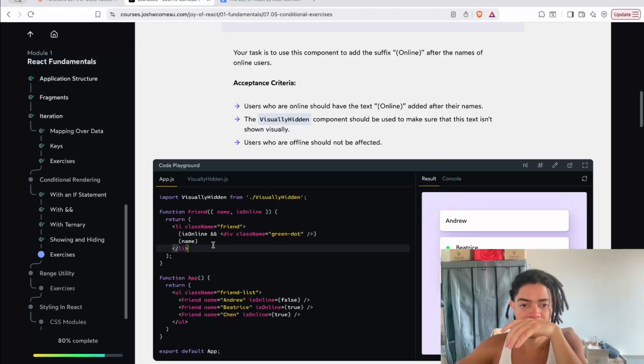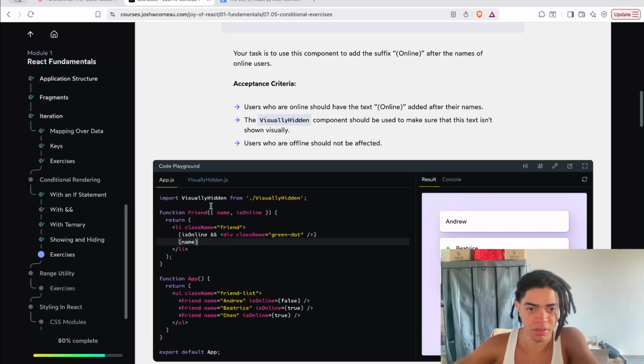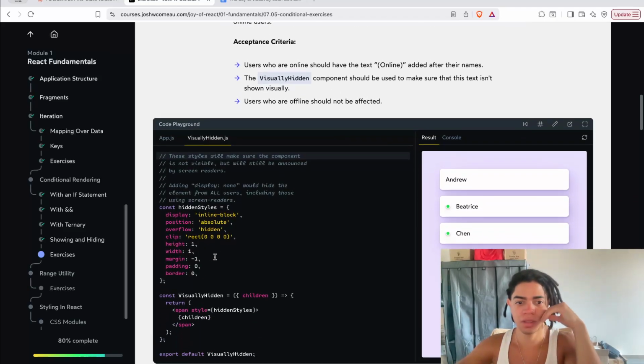So users who are online should have the text online added to their name. And the visually hidden component should be used to make sure that this text isn't shown visually. The visually hidden component is this.